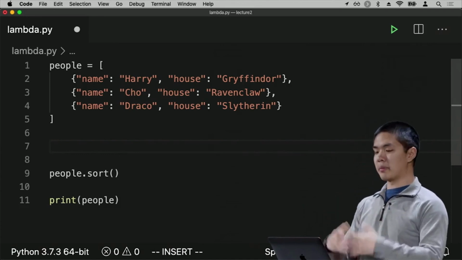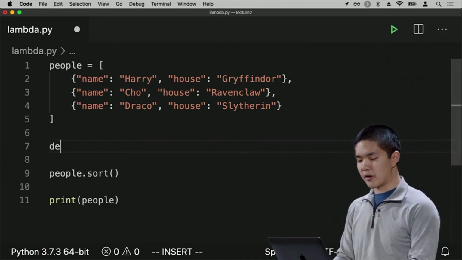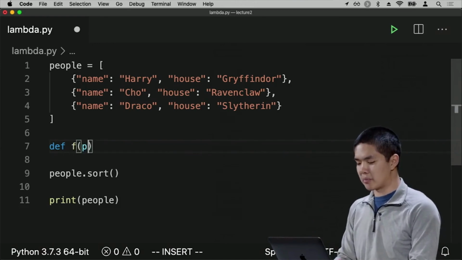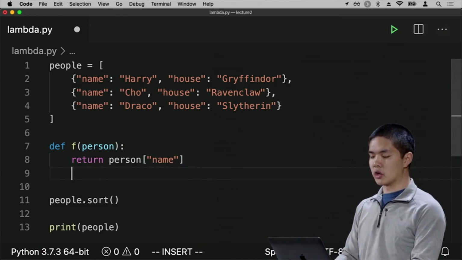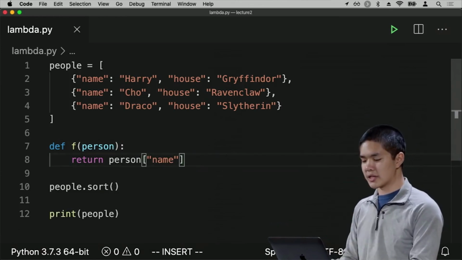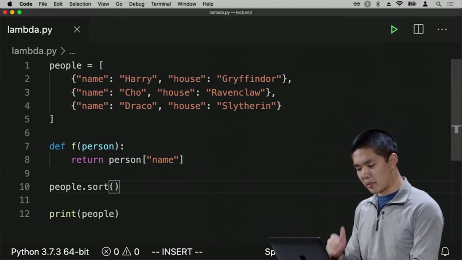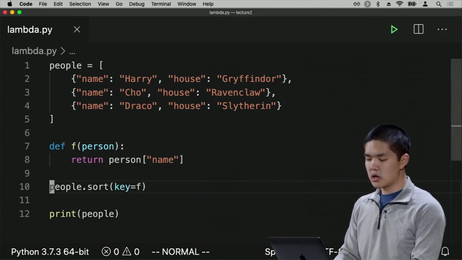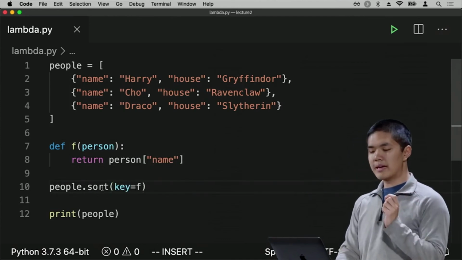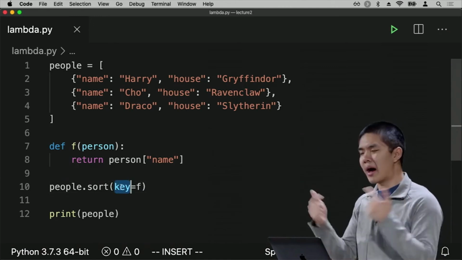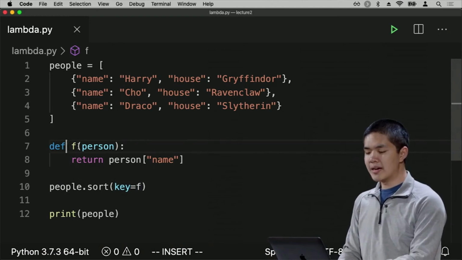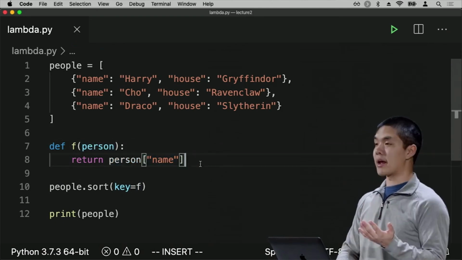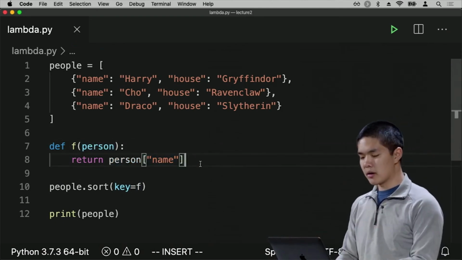So if I want to sort by people's name, let me define a function that I'll just call f that takes a person as input and returns that person's name by looking up the name field inside of that dictionary. And now I can sort people by their name by saying sort key equals f. What this means is sort all the people, and the way you know how to compare them is by running this function, where this function takes a person and gives us back their name. And this will sort everyone by name.